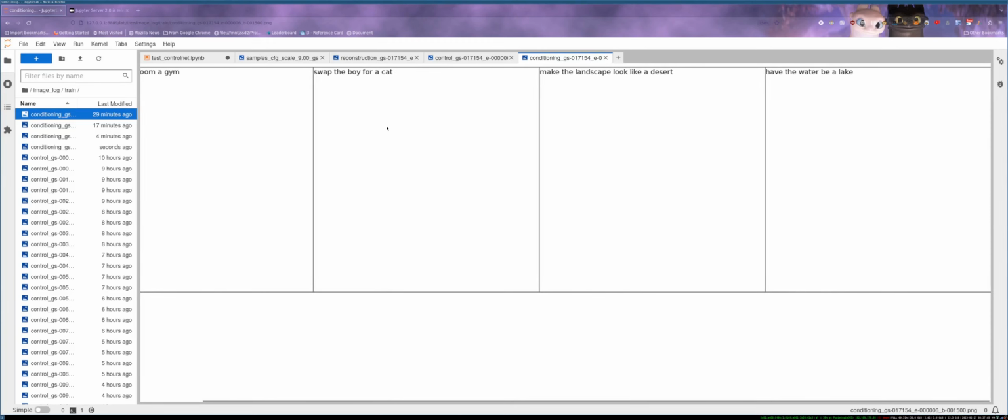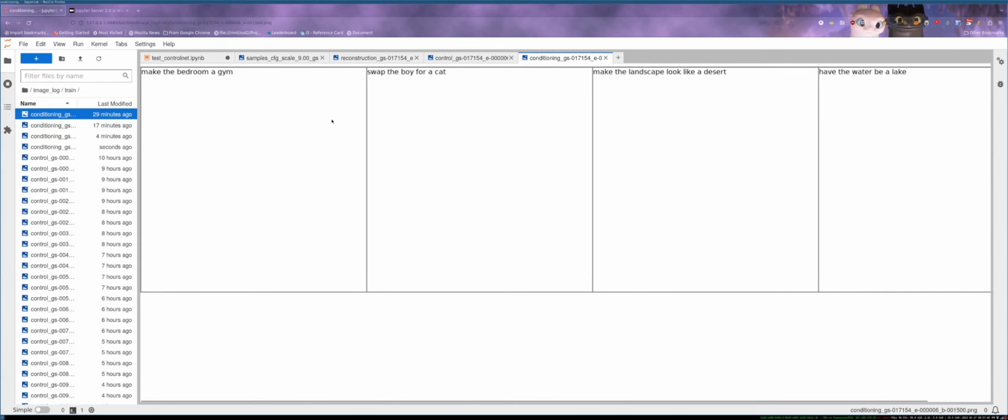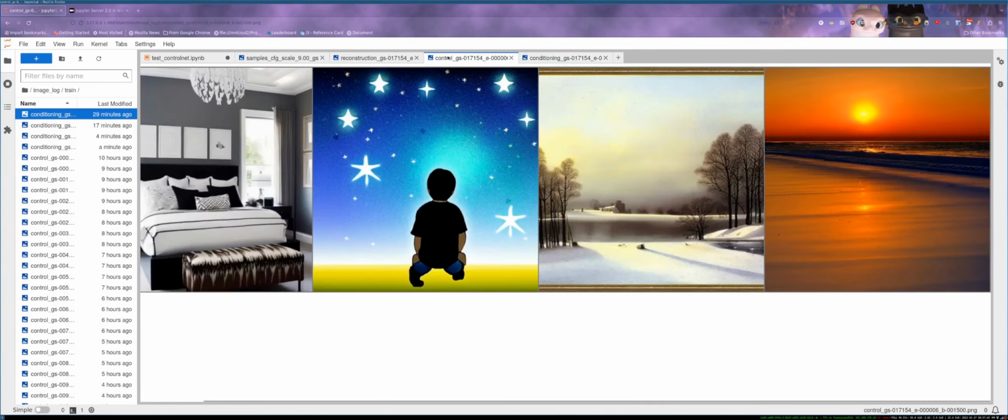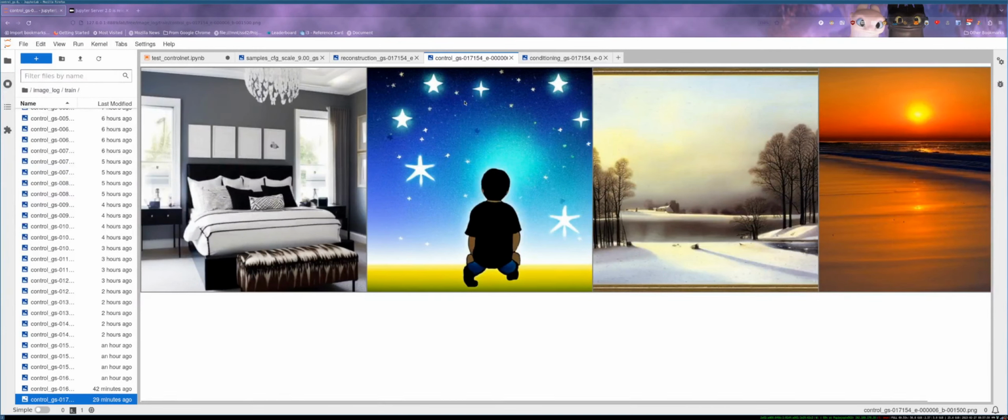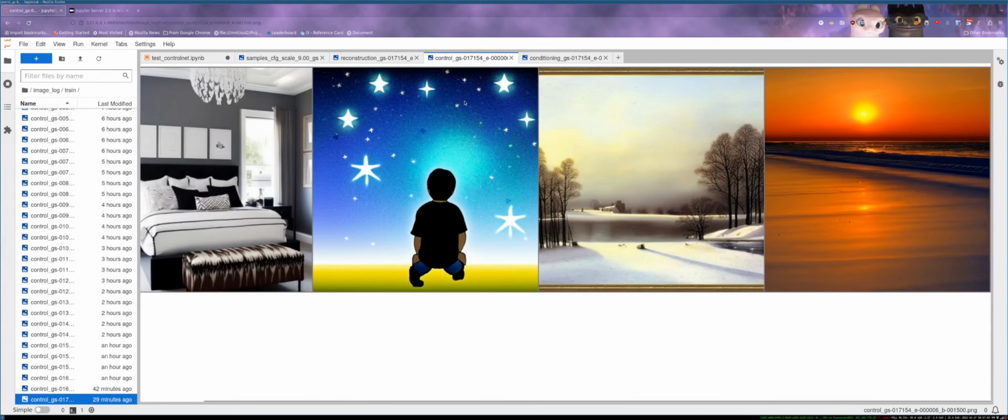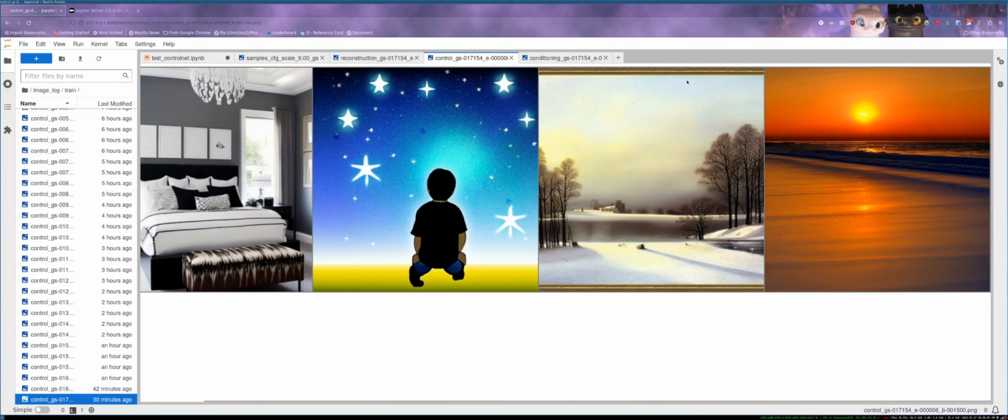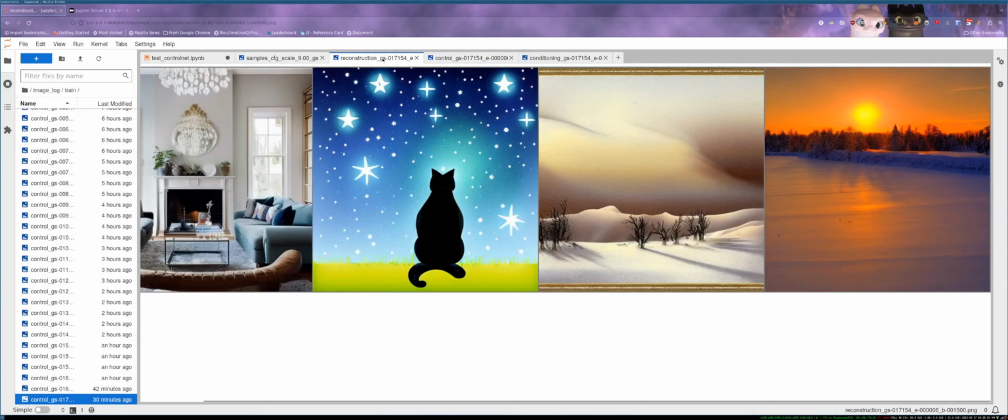So we got here the conditioning, which is basically what we want to turn the picture into. So, for example, the last one is have the water be a lake. So let's first take a look at the control pictures, which is the source images. So we got the boy that will be swapped out for a cat. We have the bedroom that will be swapped out for a gym, at least we should have. This will be turned into a desert and water turned into a lake, if I didn't say that already. So yeah, let's take a look at the reconstruction.